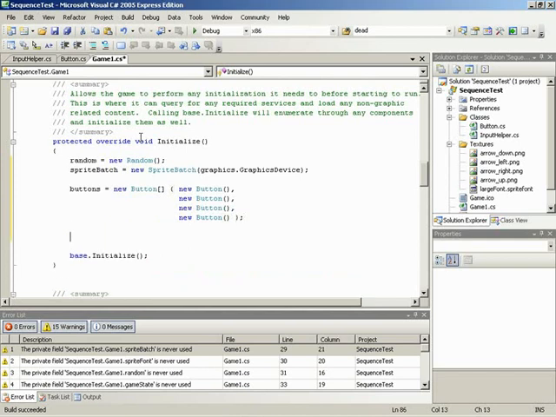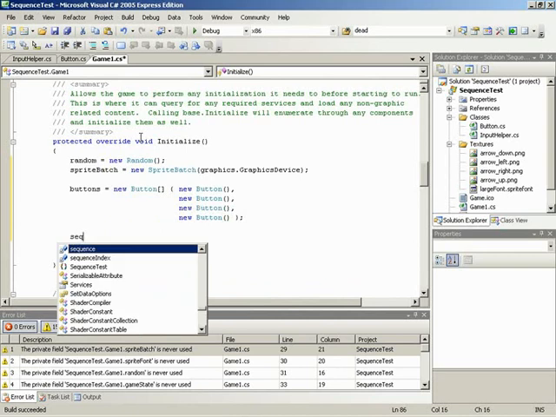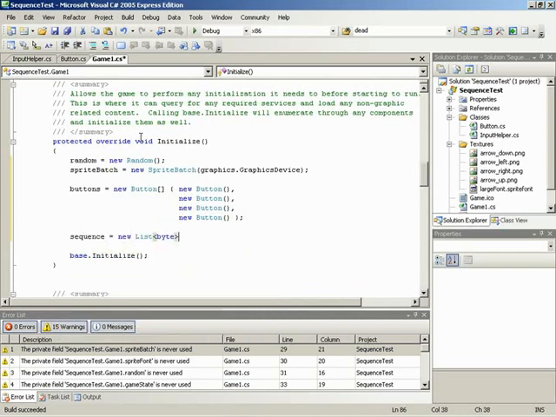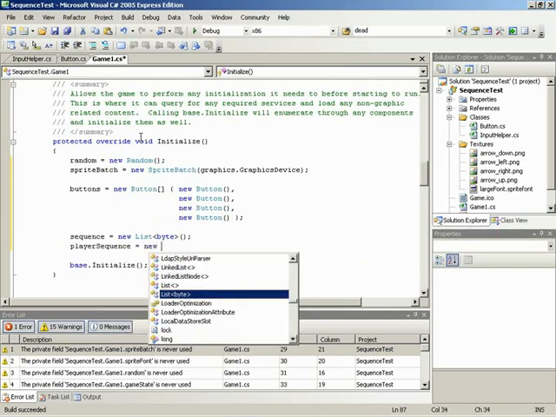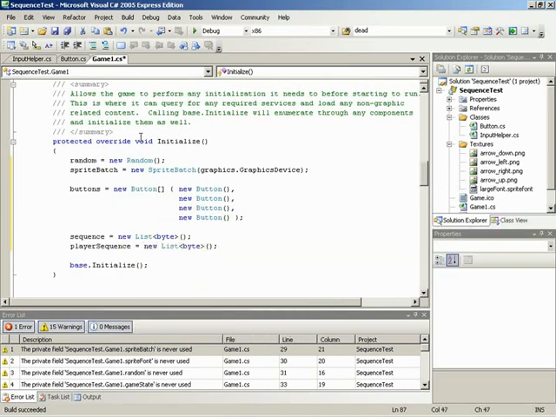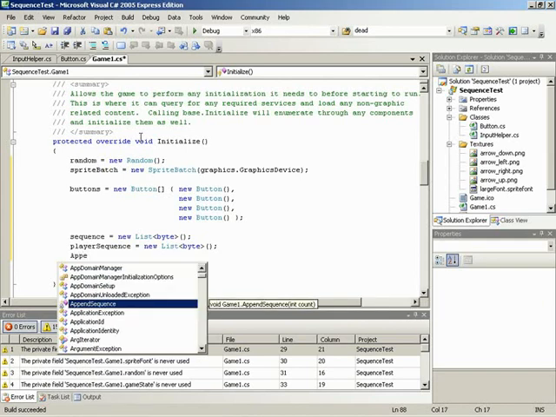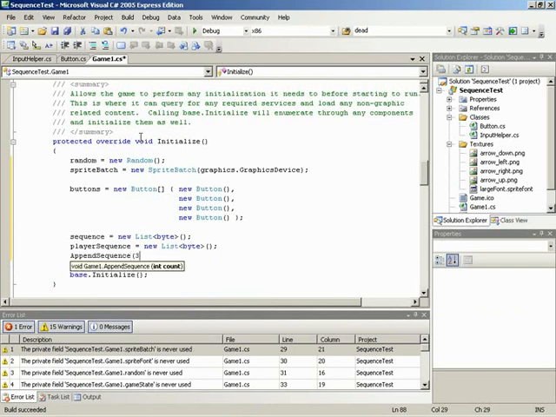Alright, next we could set up the sequence lists. So we could take our sequence reference and set that to a new list of byte. We could also set up the player sequence and set that equal to a new list of byte. While we're going through here, I'm trying to think of how much of the functionality we want to put in, because once the sequence is set up, both of those are going to be empty, and we need it to start out with 3 items in the list. So we could make the call, since we've skeletoned in append sequence, we could call that with a count of 3. So it goes ahead and initializes 3 different things in the sequence.